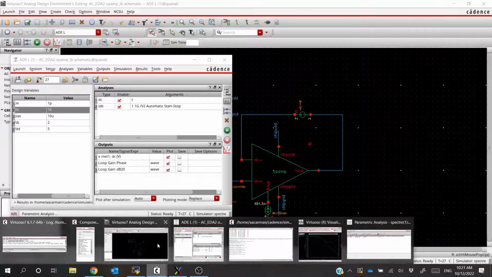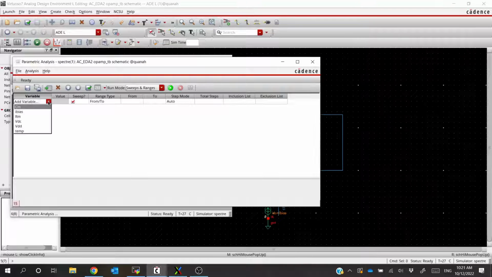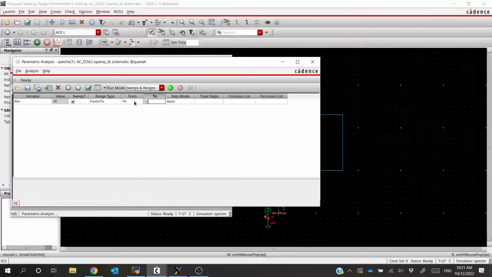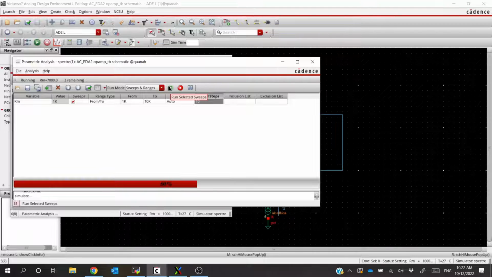Let's see, where is that window? Oh, here we are. What we're going to sweep is our Miller resistance, our feedback resistor. Let's start with 1K to 10K. Let's make it do 10 total steps, and we can run this. And now we should actually be able to see some value for phase margin whenever we plot.